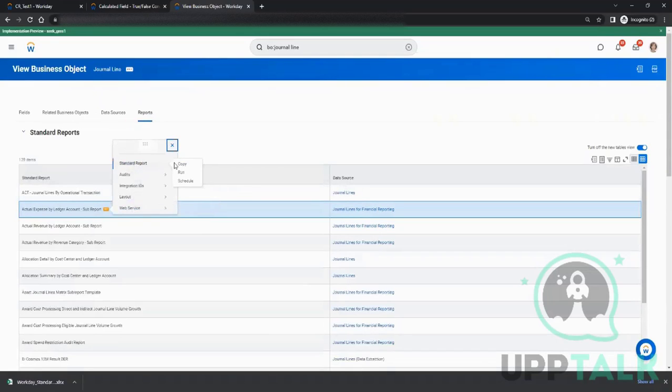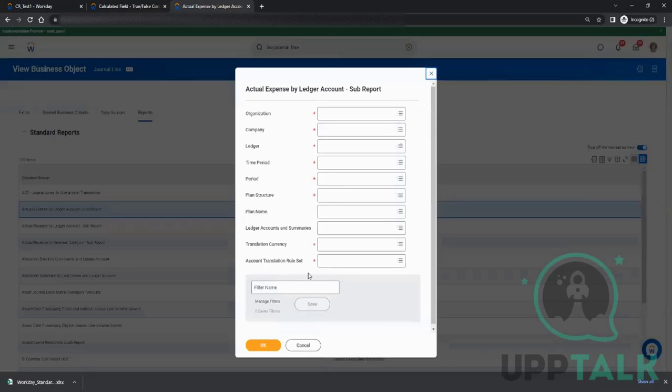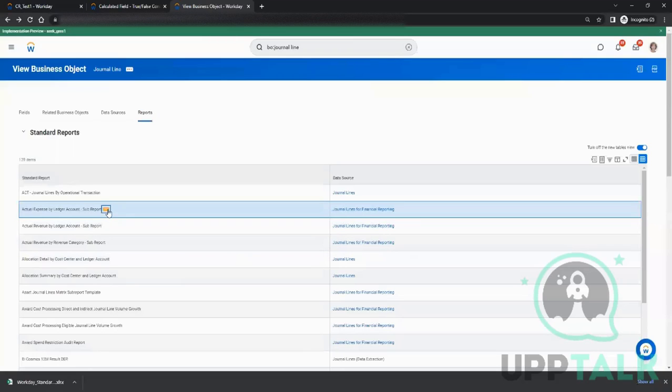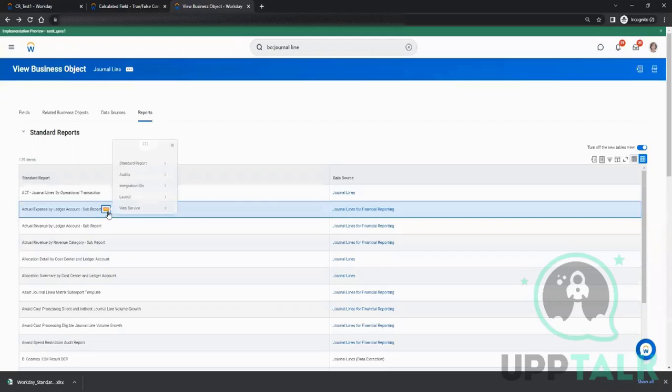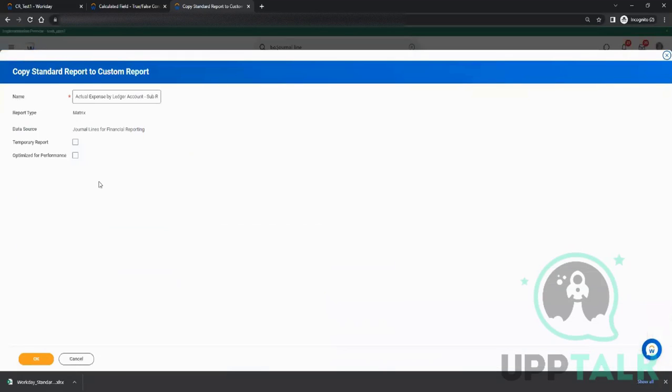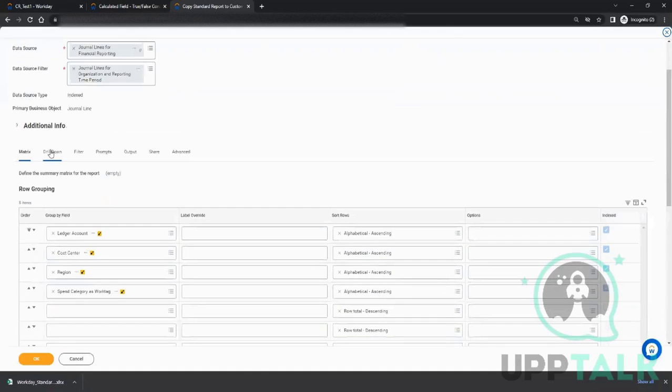It's a standard report, but you can copy it or directly run it. If I run this, you have to give all these parameters and it takes time. But if you find one that is similar to your requirement, you click on this, and it ran. Suppose this is the one, you go to custom report, copy, and then give your name. Once you click OK, it will have all the fields already on that report, and then you can modify it accordingly.